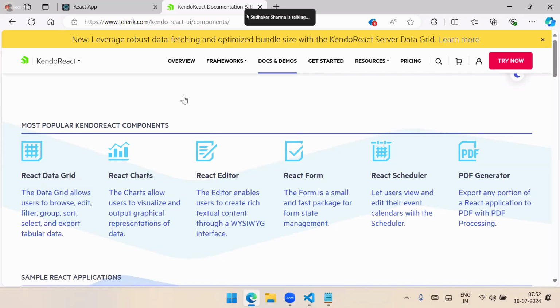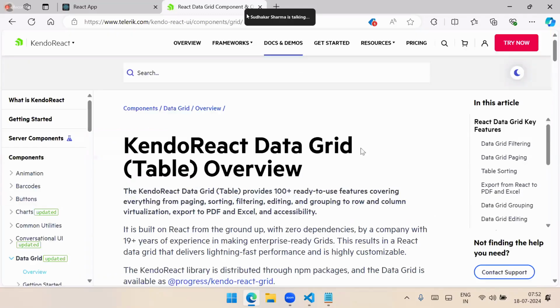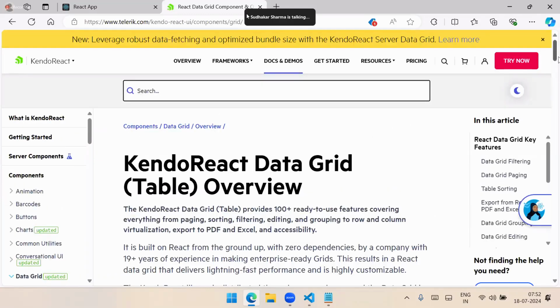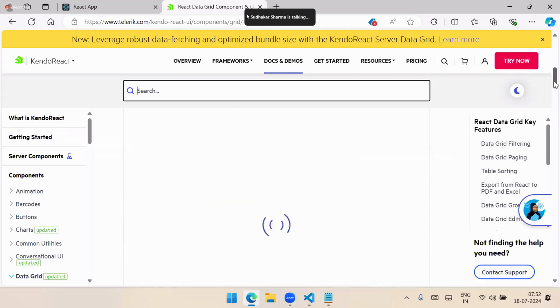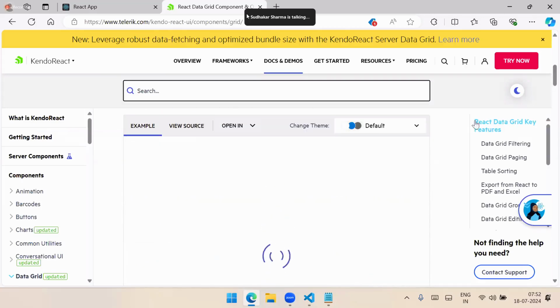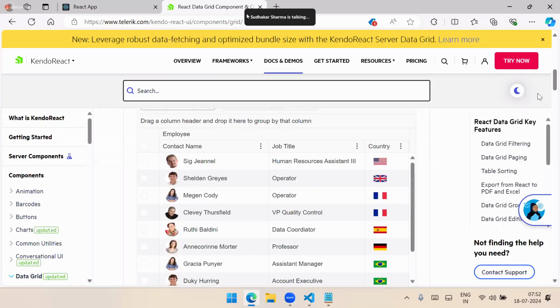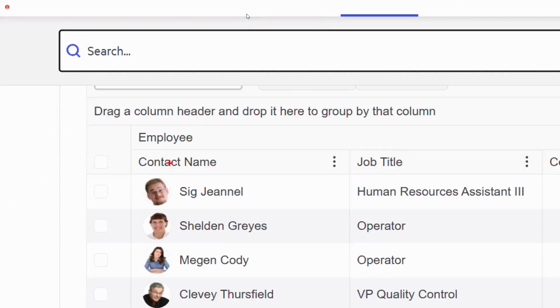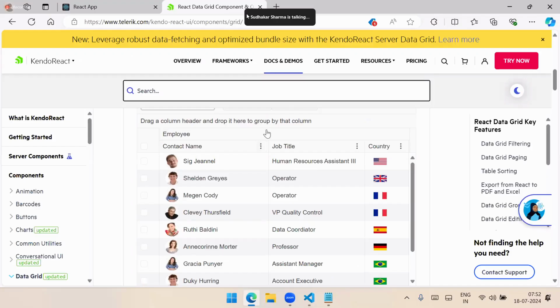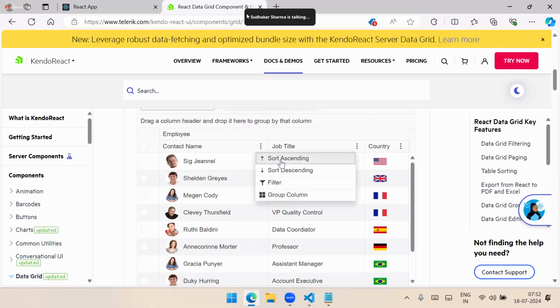For example, let's see a React grid. Now, this is the React grid. When you go to interviews with little experience, they will show you such grids. In this grid, column names and their values are present. These grids have sort, ascending, descending, filter, and they will give you these grids and ask you to design this.